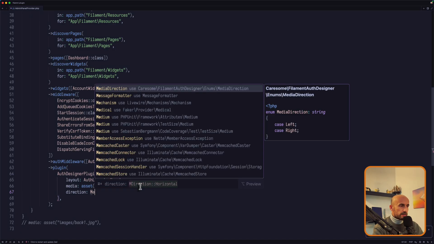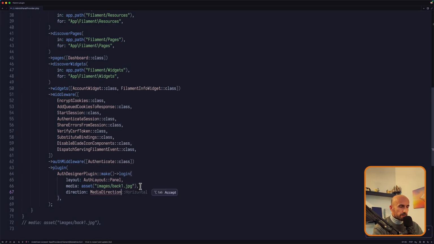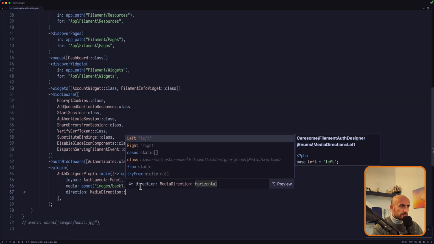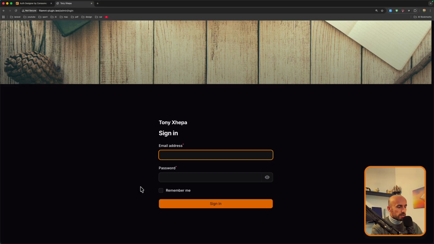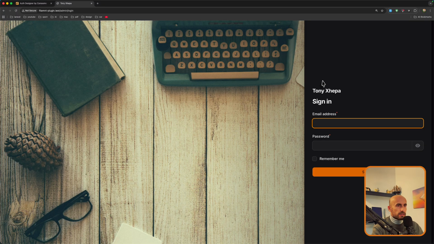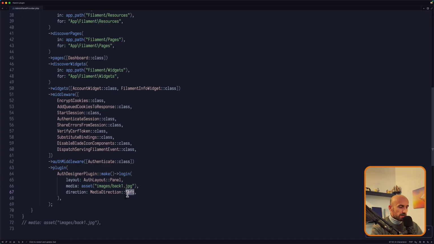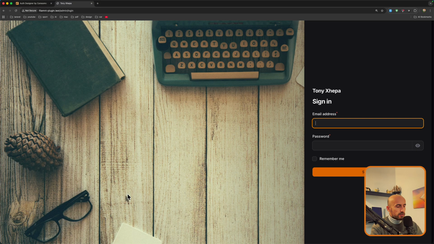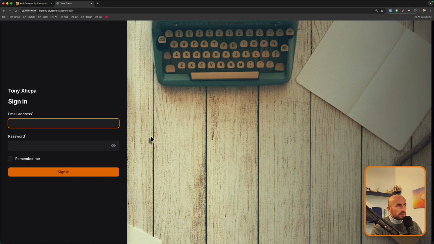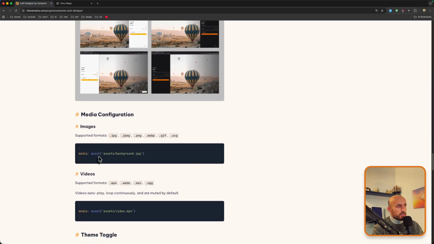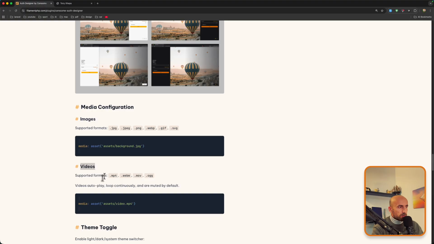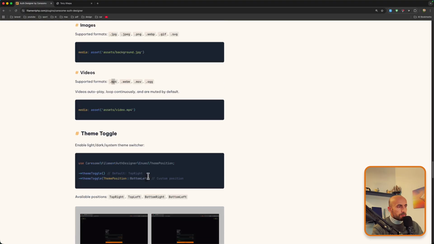direction, and I could say the media direction is going to be left or right. Let's say left first, save, come here and refresh. And this is on the left, if you like, or on the right. If we change now to right, come here and refresh, now it's on the right. Okay, this is how you can do it. Also you can add videos. It's going to support videos, I think WebM, MOV and OGG.